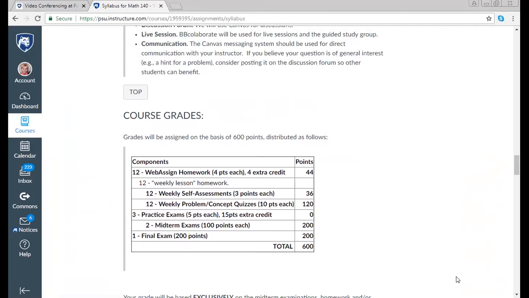Because if we multiply 12 times 4, it's actually 48. You can see we are only counting 44 as 100%. That means you have some extra credit. Then each self-assessment is worth 3 points times 12, 36. Each concept quiz, the weekly quiz, is worth 10 points times 12, 120.